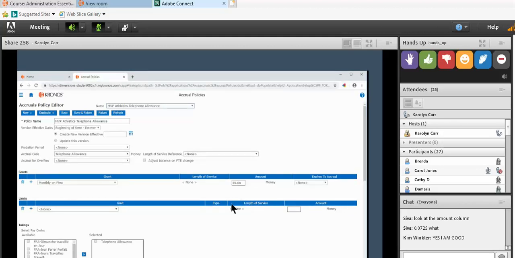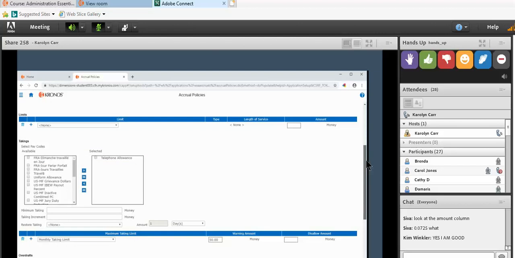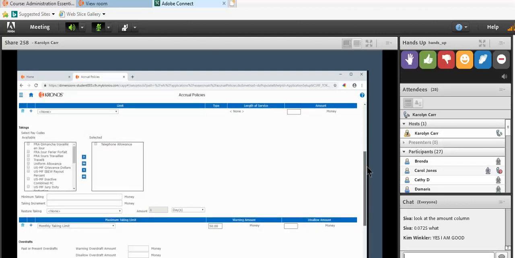Now, we're not going to change the grant. We're going to come down past the limits, past the pay codes, down below the minimum taking and the taking increment. By the way, Kim, that's where I was saying to check on the other policy to make sure that it was set at 2 and 2 for the hours. Right below the line where it says maximum taking limit, a warning amount is set at 50. Let's go ahead and change that to 75.